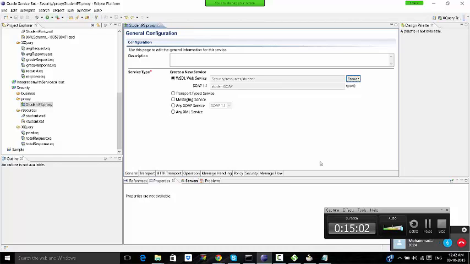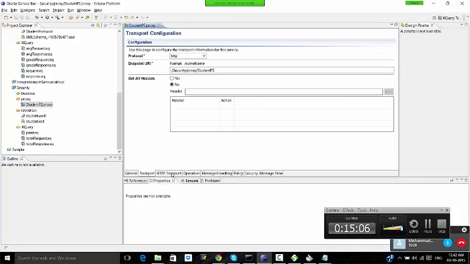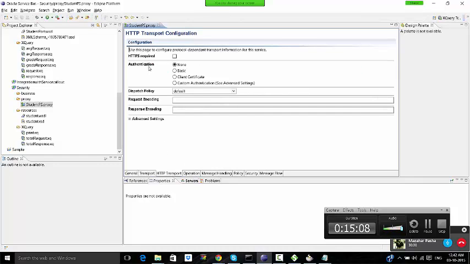If you go to transport, go to HTTP transport. There is a concept called authentication. By default, it is none. Am I correct? By default, it is none. Now I am changing this authentication to basic. I'm not doing anything complicated. I'm changing this authentication to basic.